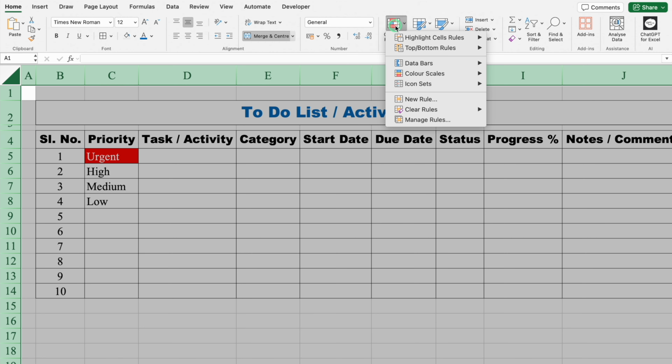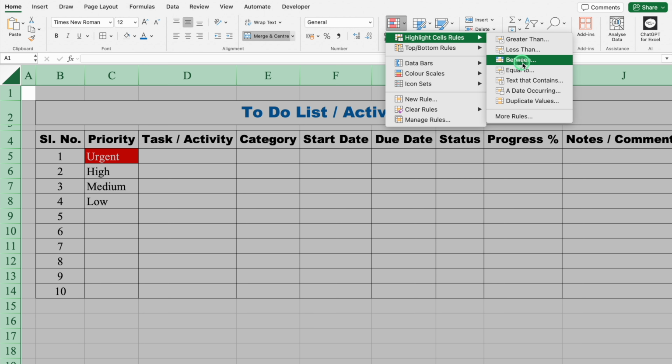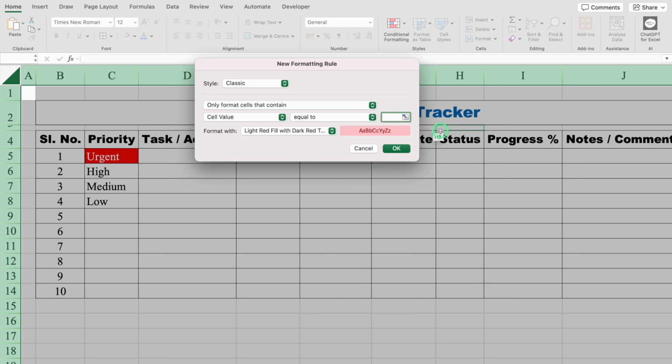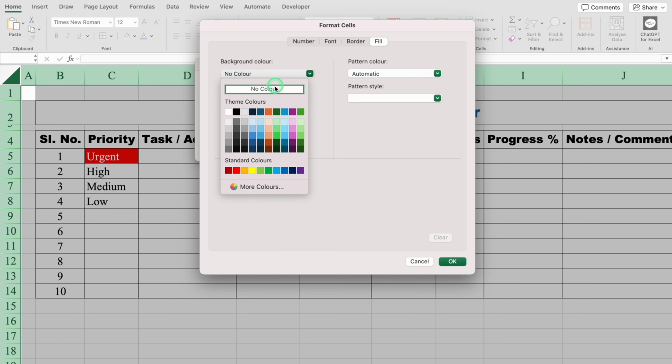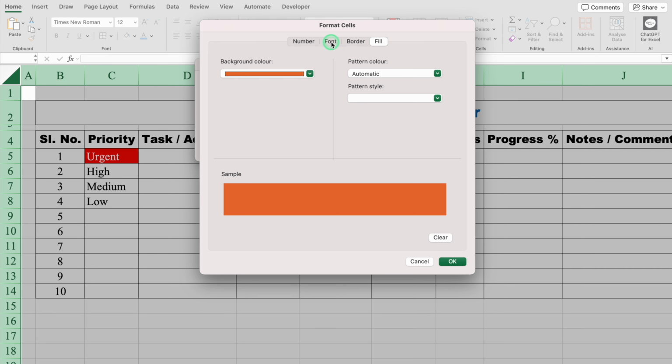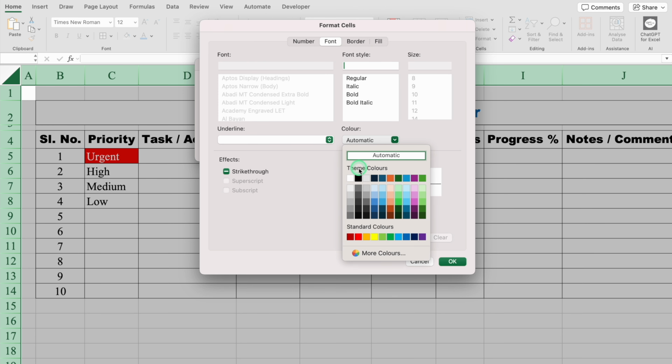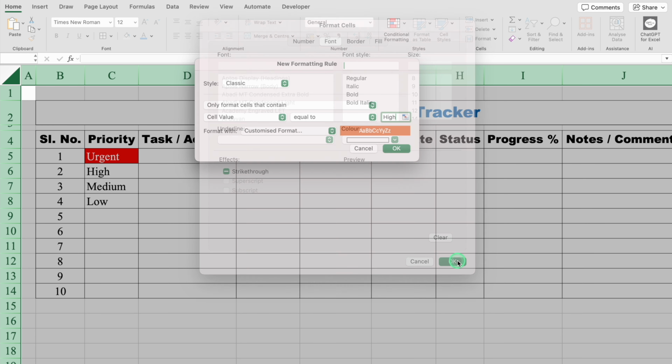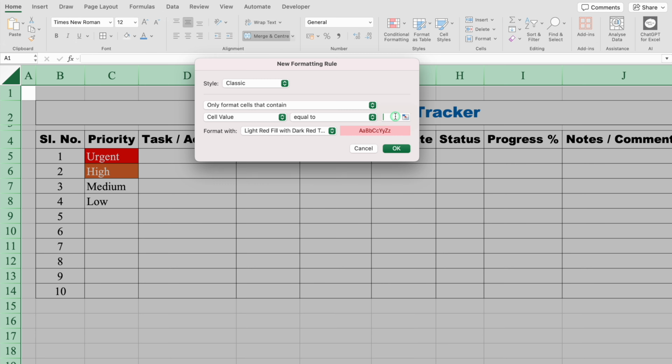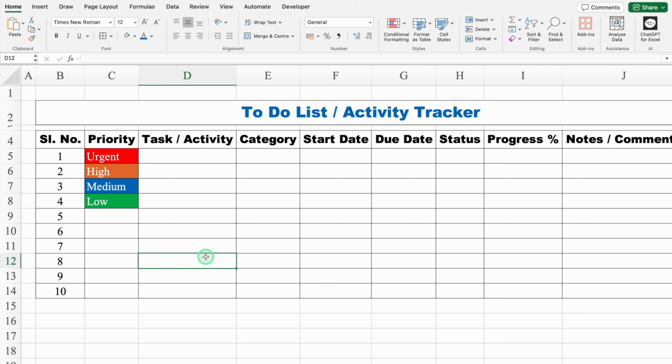We'll go to conditional formatting once again, highlight cell rule, equal to, and over here I'll type high. We'll click on the drop down, customize format, fill. From here I'll select a desired color. We'll go to font and change the font color to white. In the same way, I'll highlight medium and low also. So all the priorities got highlighted.